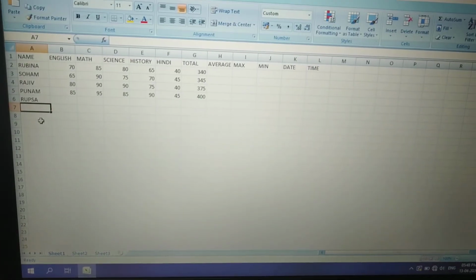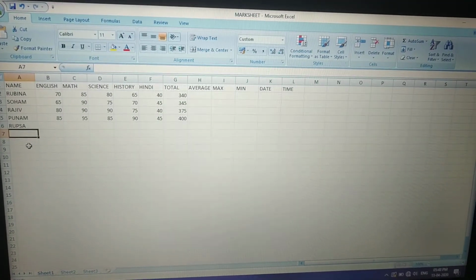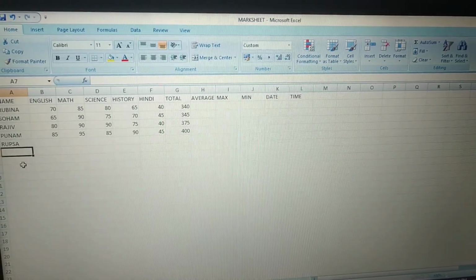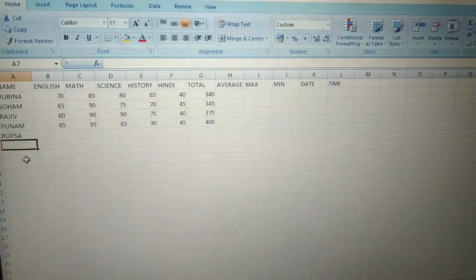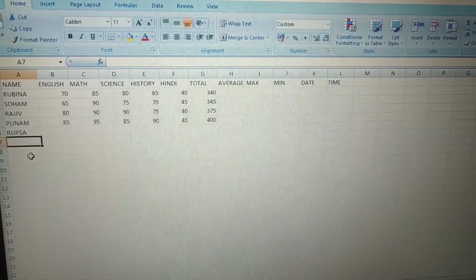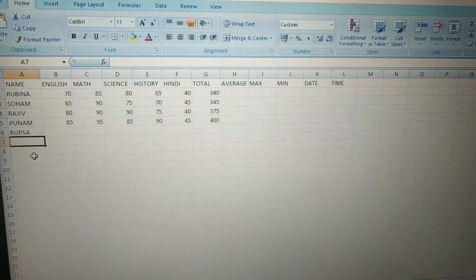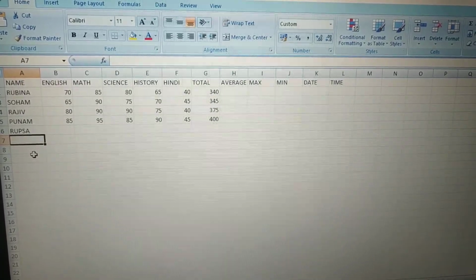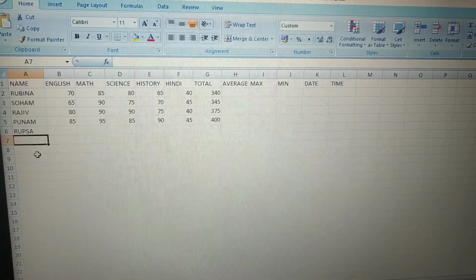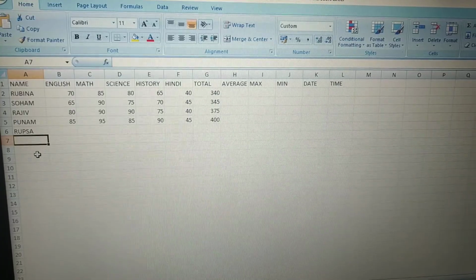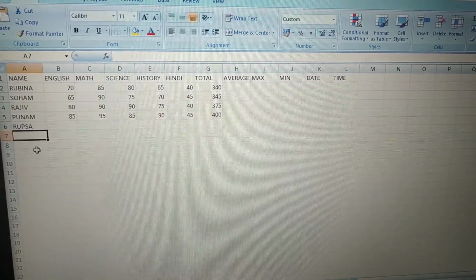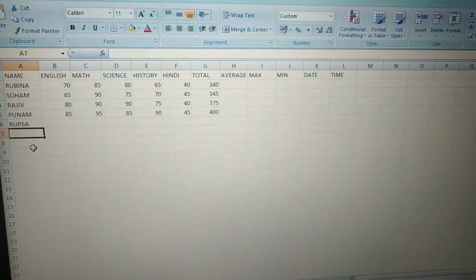Okay. So I made here an Excel sheet and I named it as mark sheet. I hope you can see that. So you can see here the marks of different students: marks of Rubina, marks of Shoham, marks of Rajiv, marks of Poonam. They got in different subjects.